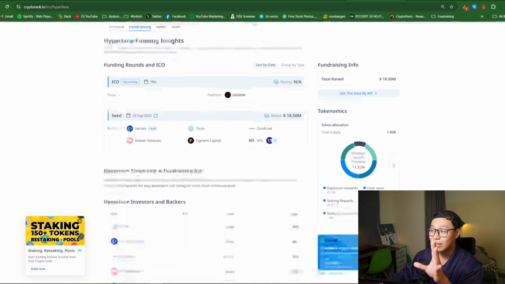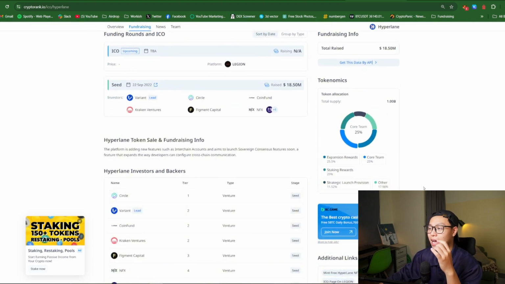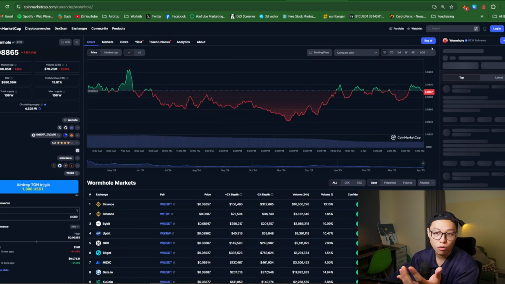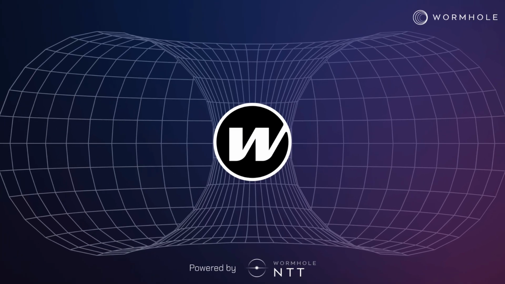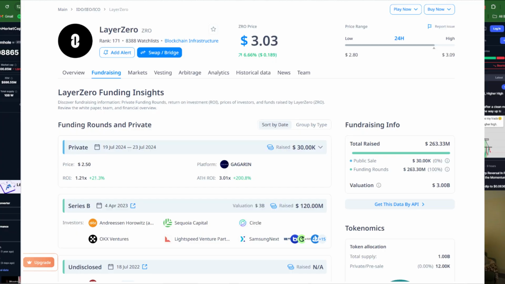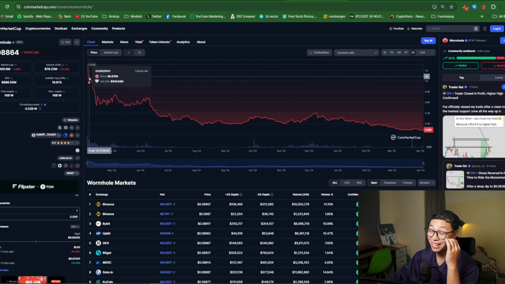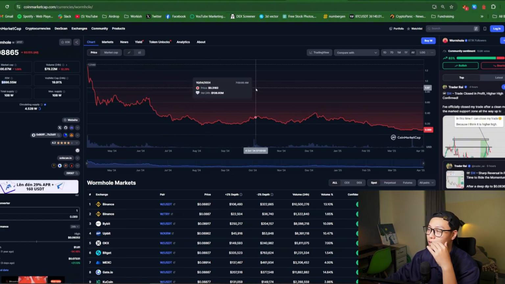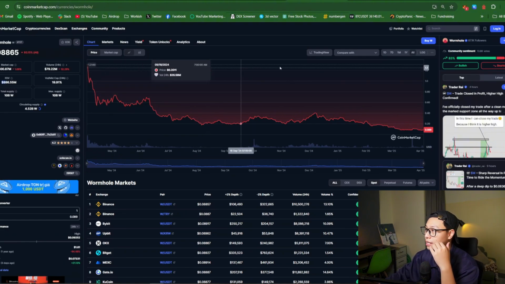But looking at the tokenomics and everything, I can confidently say that this token might not perform as well as we would want it to be. It's not going to be as insane as Wormhole, for example. Wormhole raised about $225 million, so there's a huge difference. When they launched, they were at about $13 billion in FDV. An insane amount. Right now, they're hovering at about $800 million in FDV.